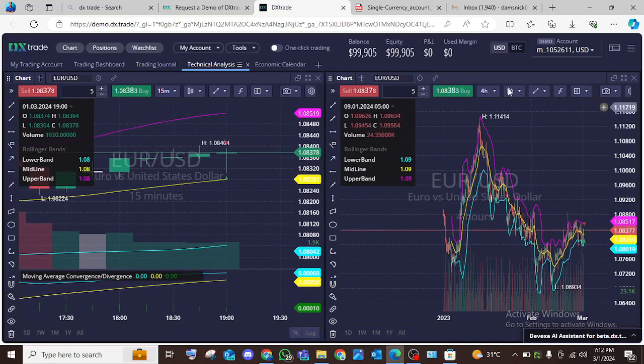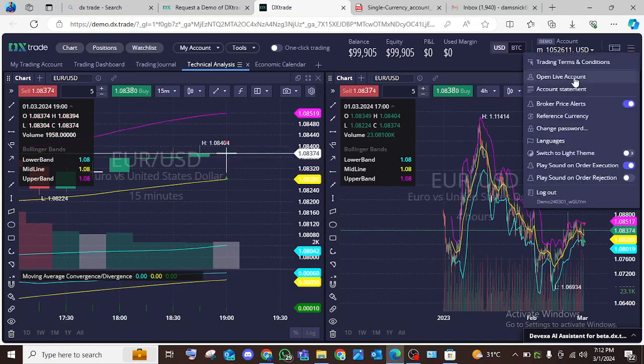Basically, if you want to know more about your account, or if you want to log in, you can log in to multiple accounts. Just click on this section over here, and you can open a live account. I'm using a demo, guys. Whatever platform you're using, I'm going to give you your login details to log in to your DxTrade account, so you can go in here and click it.